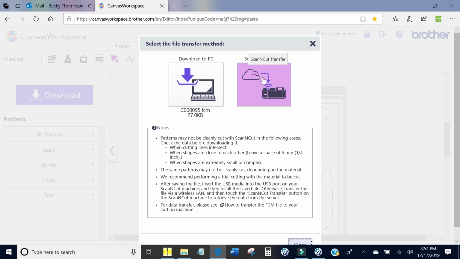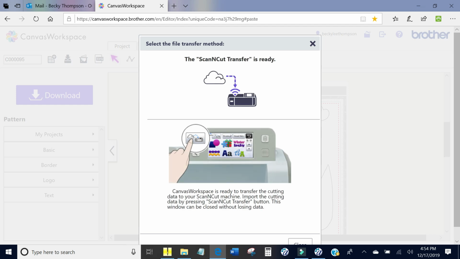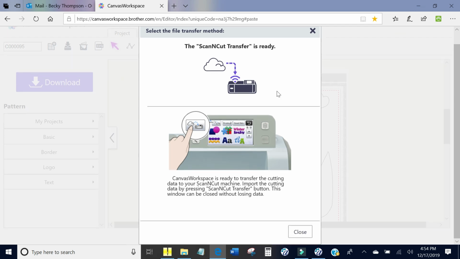So let's click this button, and it's going to make this little pillow for a little balloon for a minute, and it's ready. It's done. All right, so we'll close this.